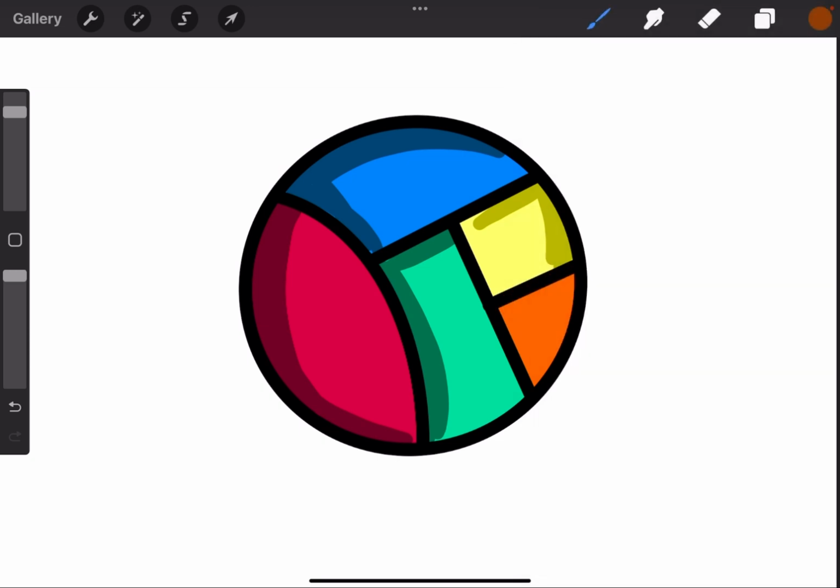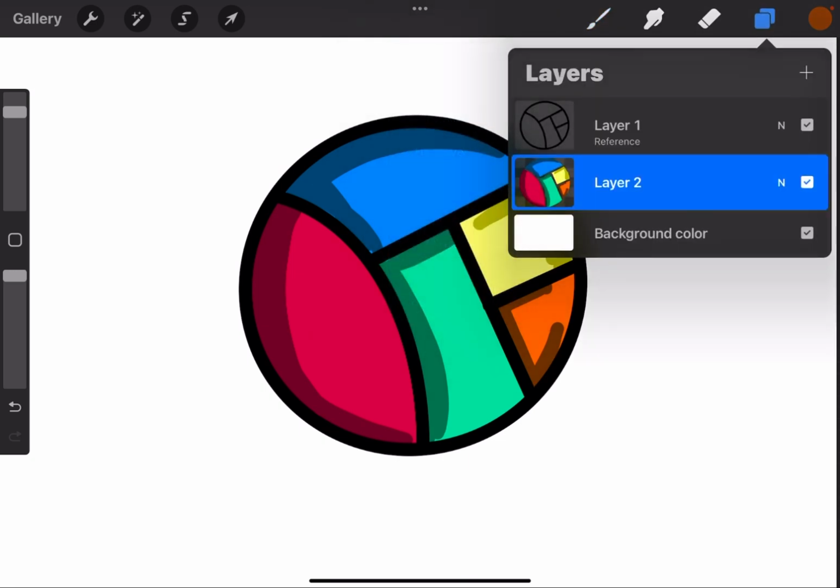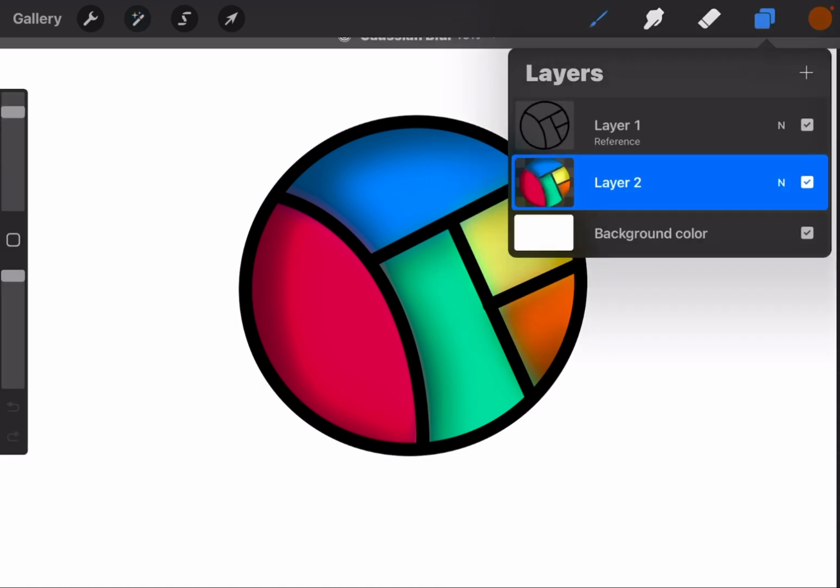And then I'm going to turn on alpha lock on this layer, which it's already on. Gaussian blur it. It's going to blur it, but keep it inside of those colors without letting it go out of any of the shapes.